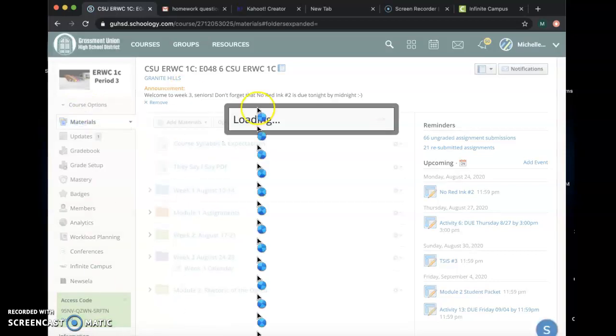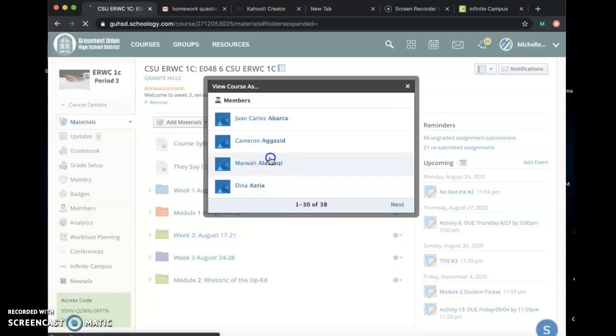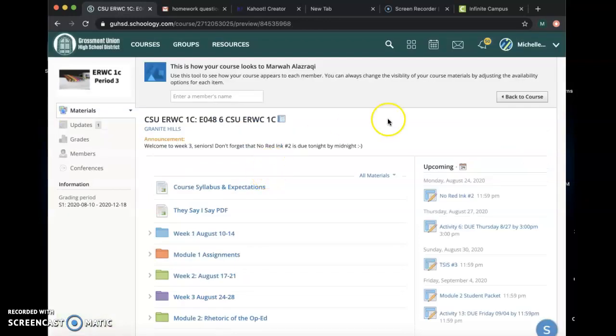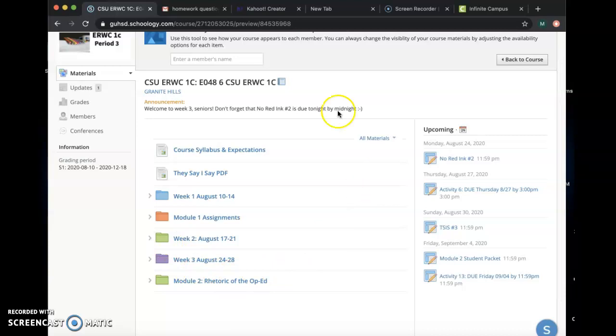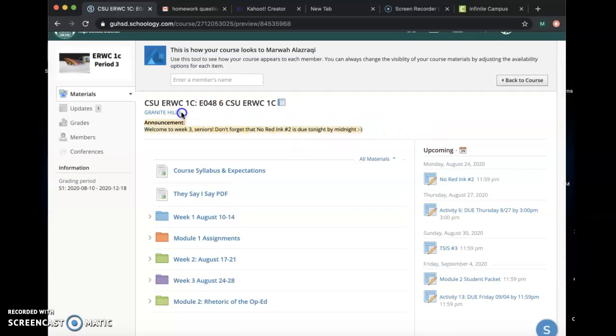I'm actually going to view the course as you, so we'll see exactly the same things. So when you log on to Schoology, this is what you should see. You should see all of these folders and these due dates over here. At the top is important.